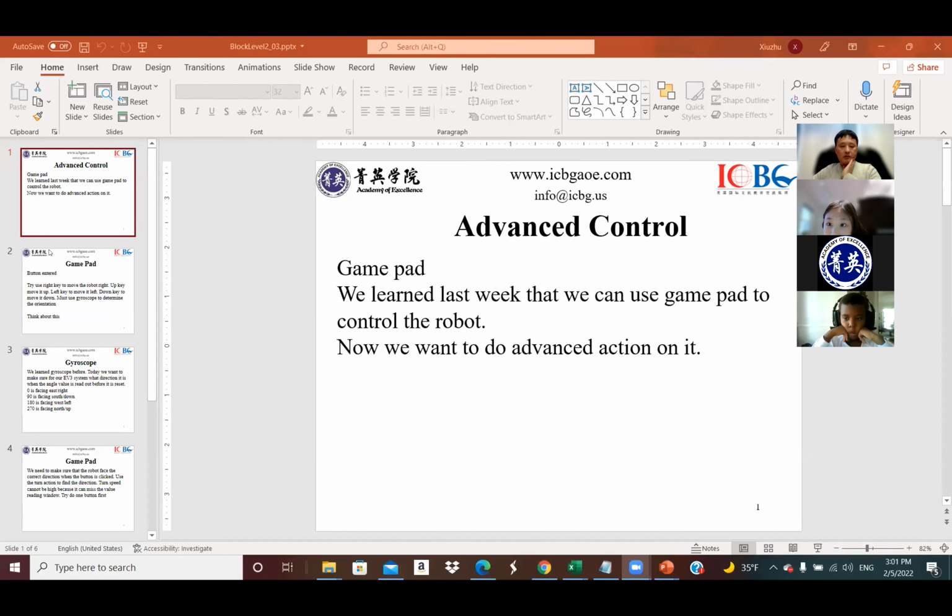Okay, so advanced control. In level 1, Claire, do you remember? Did we use gamepad? So, okay, let's see what we can do with gamepad. We learned in level 1 that we can use gamepad to control the robot. Now we want to do an advanced action on it. So what is the advanced action we want to do?